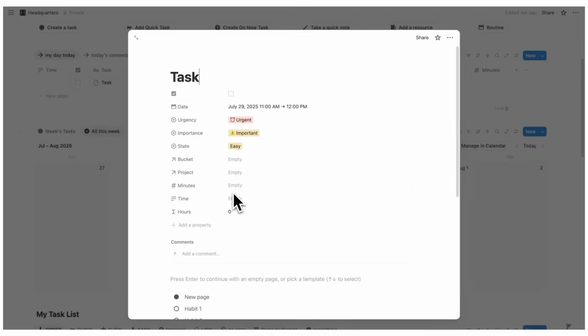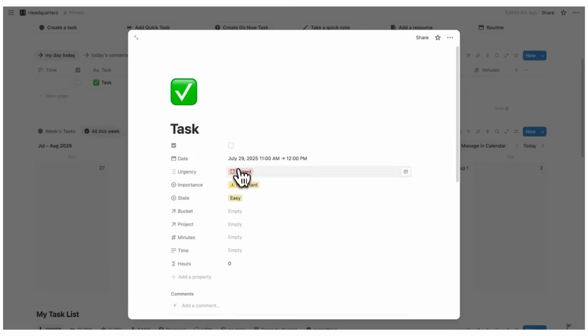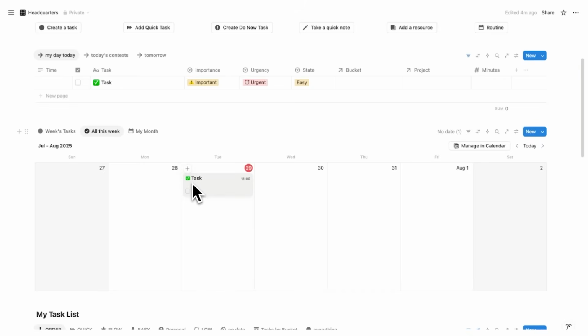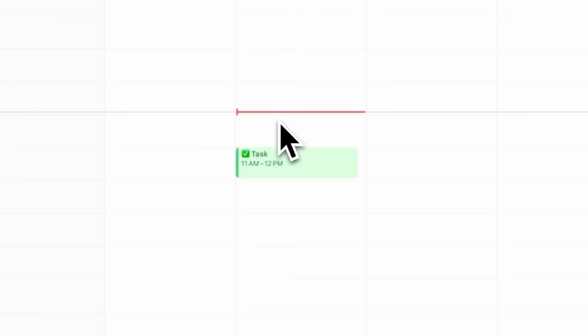All right, the next update is a quick one. Let's just say this task here, and I add an emoji to it, and I click away. This emoji now appears here, obviously, like it always did. But as you can see, that emoji also appears here. This is quite a useful trick if you haven't used it before.